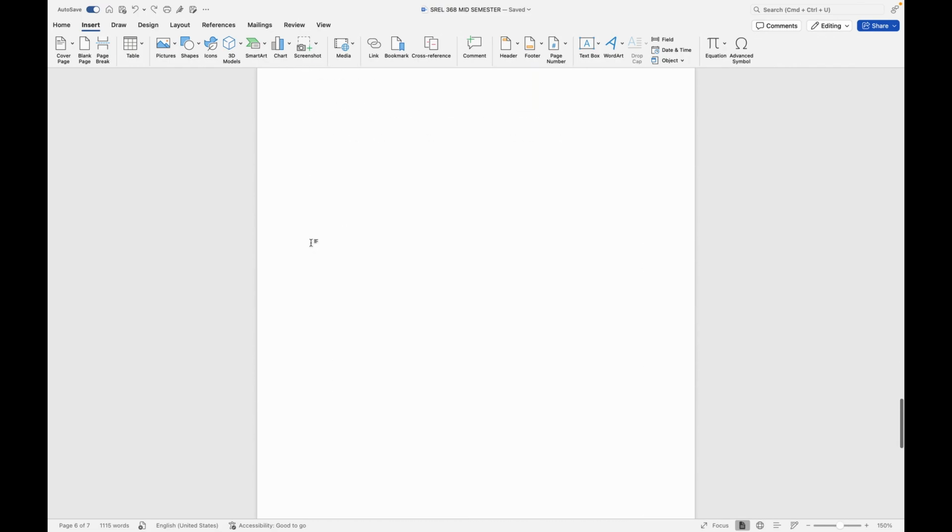I have an existing document and I will be using this for my illustration. But the first thing you need to do is to create a new page, and you can do that by using the keyboard shortcut Control or Command plus Enter on your keyboard.